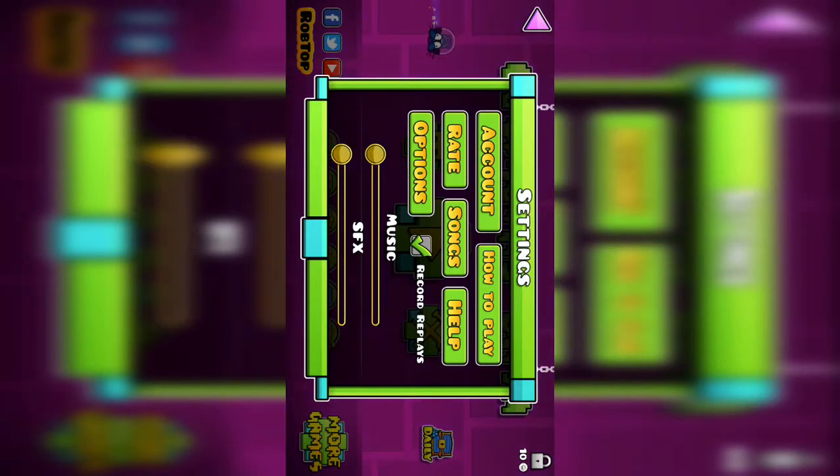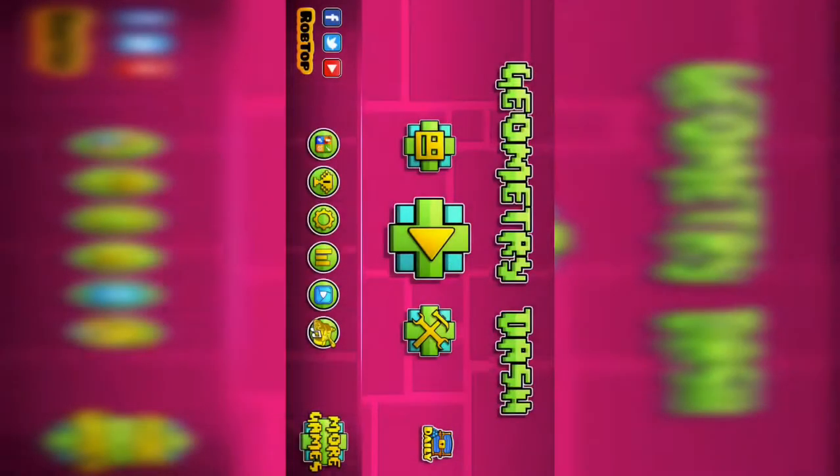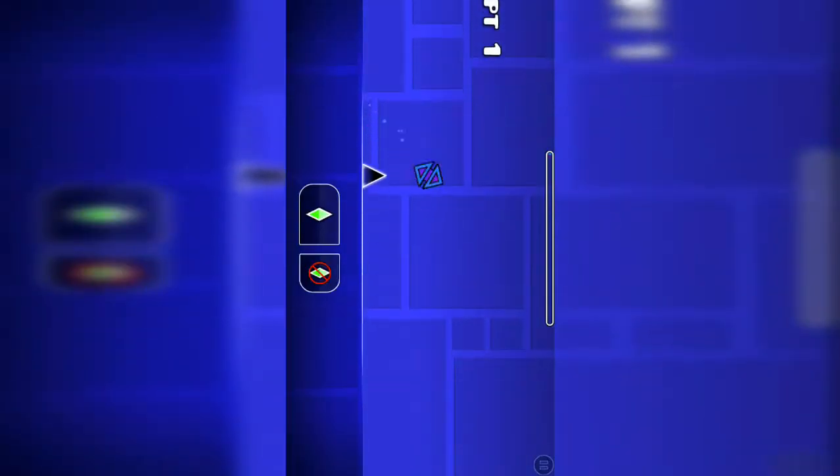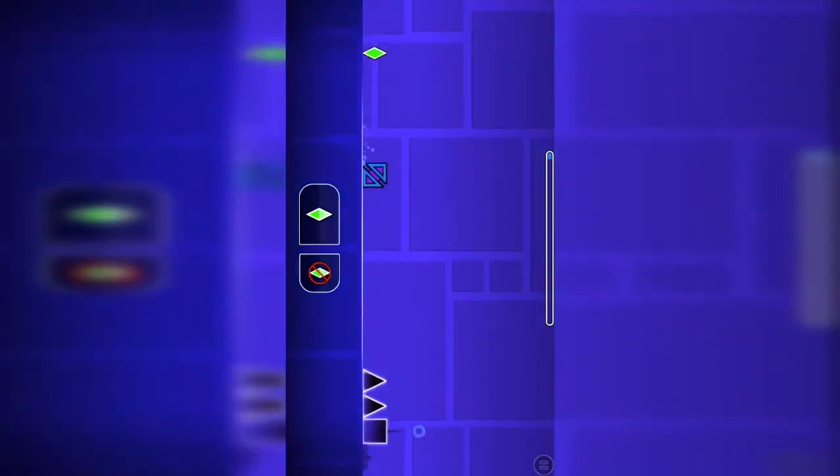Alright. Okay, so I'm here to show you guys a secret path for the third and final coin in Stereo Madness. So here it is. Just go ahead and practice mode.